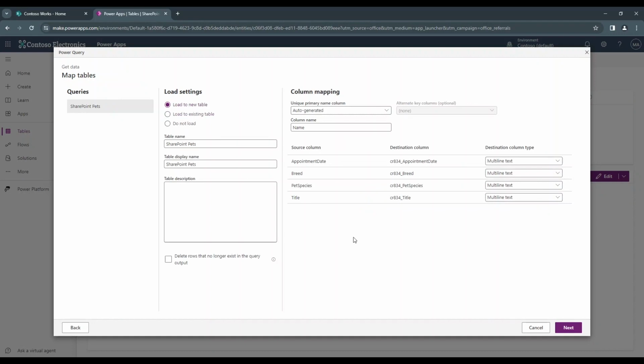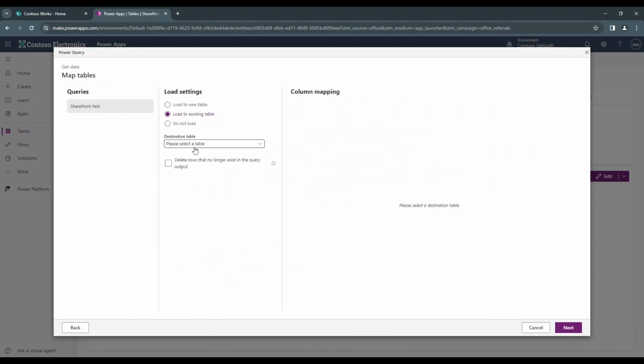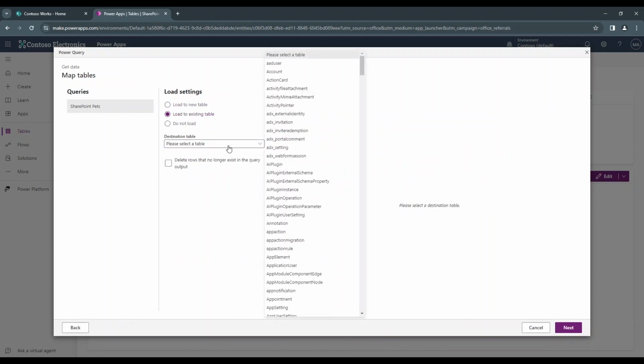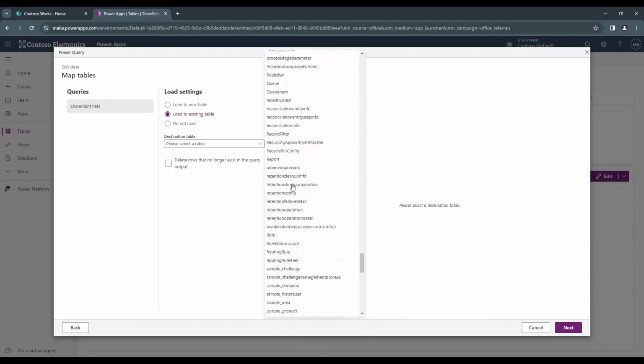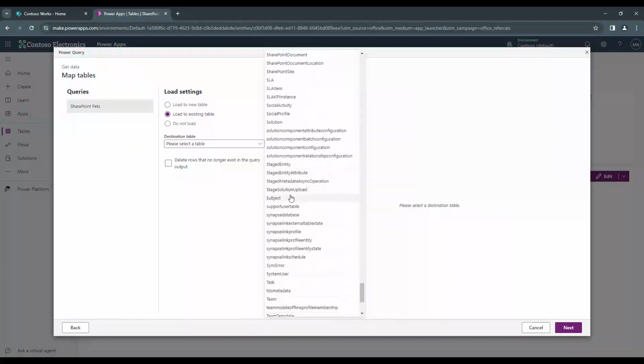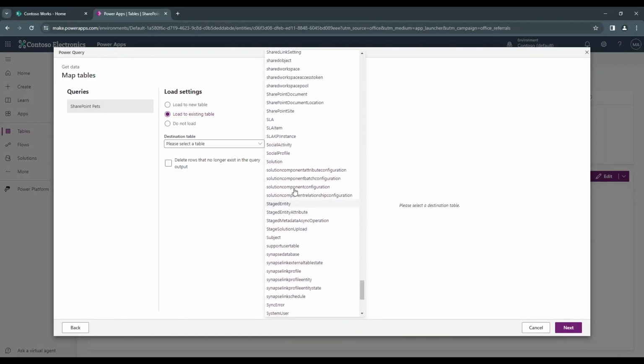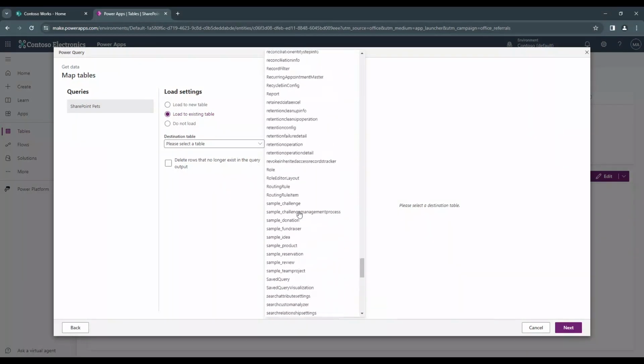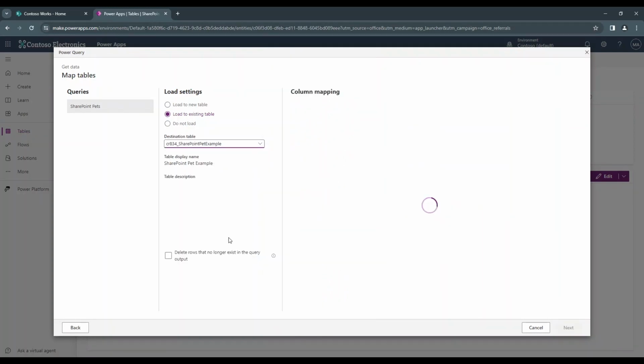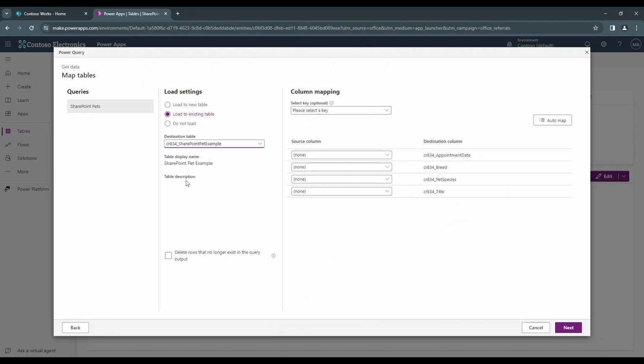Since we already have a table for our data, we want to click on load to existing table. And then it's going to give us a list of all the tables that we have in Dataverse. So we're going to look for the one we need. It should be up here somewhere. Here we go, SharePoint Pet Example. So that's what we need.